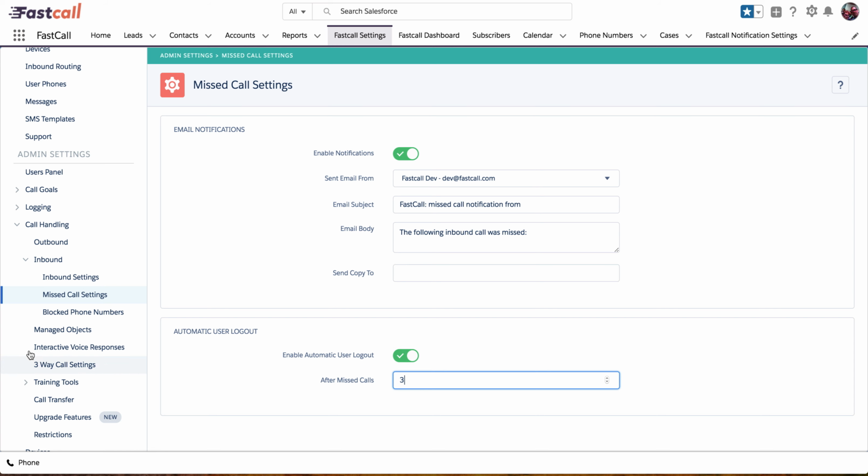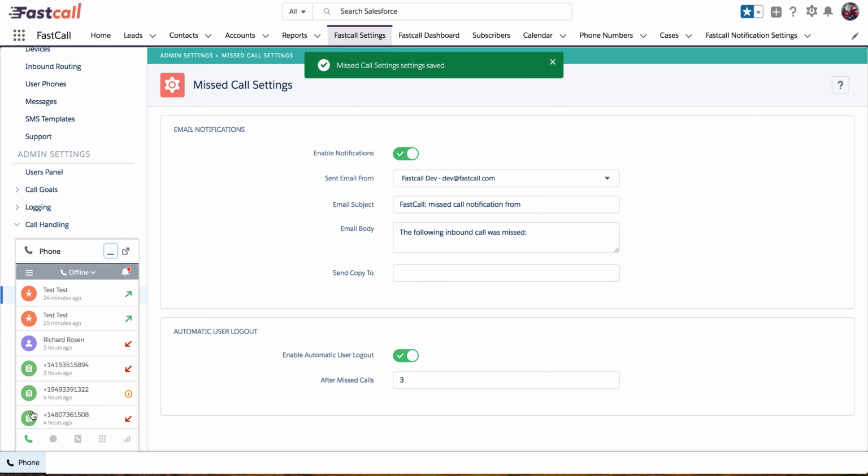Okay, now anything else here? So blocks phone numbers. We're going to talk about that. I'm going to get back to managed objects because that's important too. So what does that mean? So logged user out just means they go offline. When a user is offline, they cannot receive an inbound call. When a user is offline, they can make an outbound call. They cannot receive an inbound call. They have to go available again. When the user is available, they can receive a call.